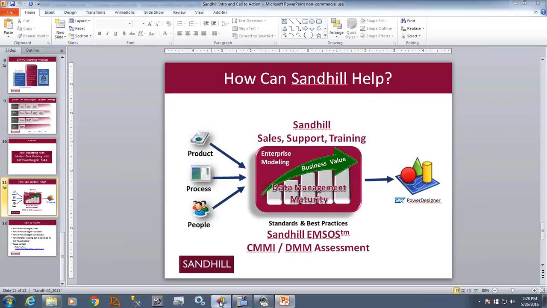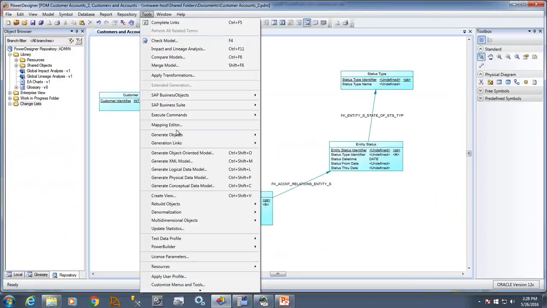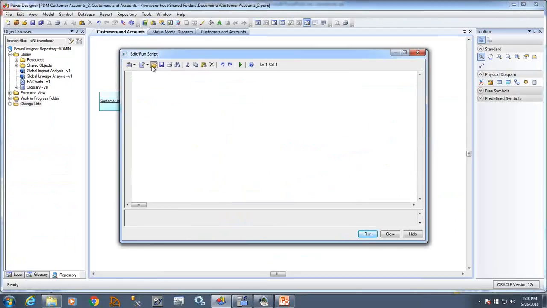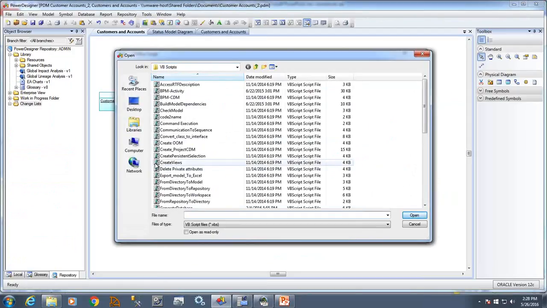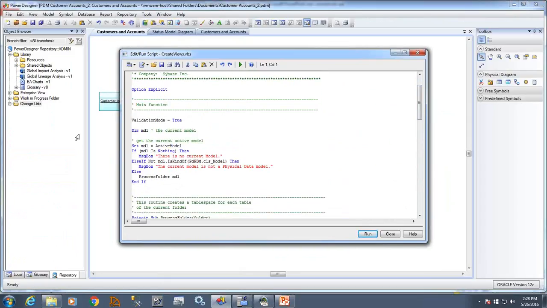One of the things that I didn't show that I should probably show is that under the Tools menu here, there's something called Execute Commands, and you can customize a set of commands. There are some things out here. There's one here called Create Views, and essentially it's using VB script, so you can dimension your variables and set the if-then-else's and message boxes and all kinds of stuff here.